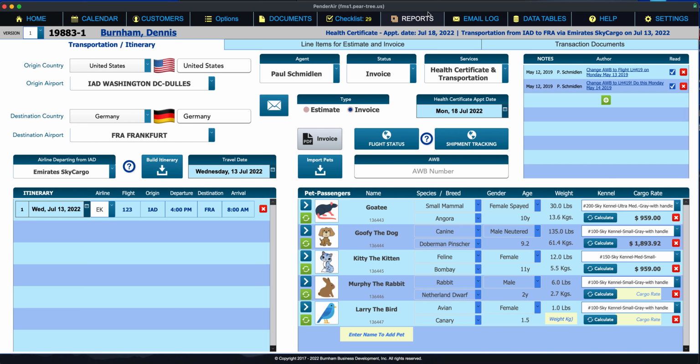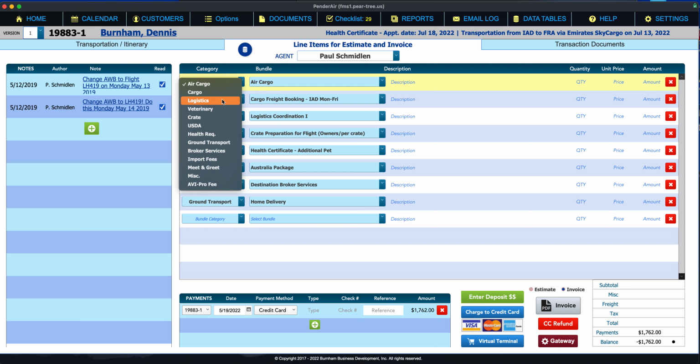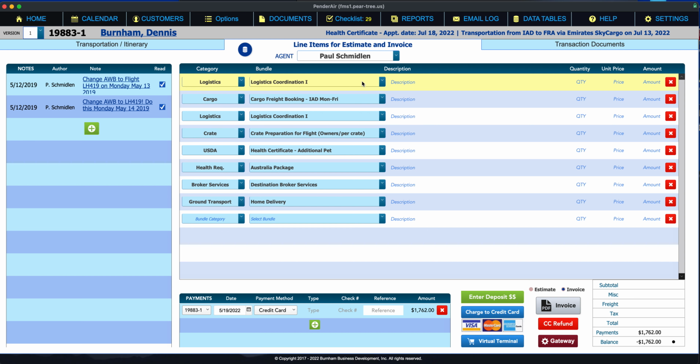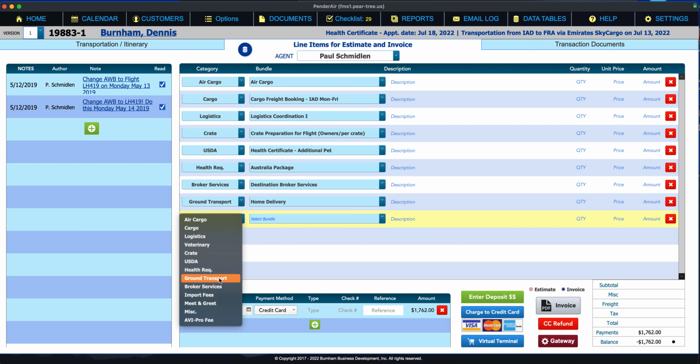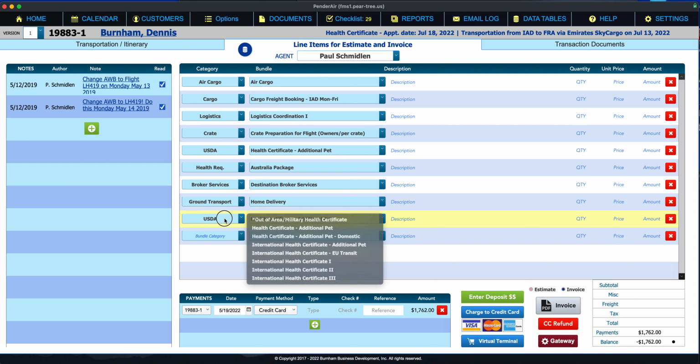We've done the checklist. I want to show you how the bundles work. The bundles are what you see in this list. So you can change any bundle item by changing its category. So for instance, if I wanted to see logistics as my first one, I'll get a choice of these 3 logistics items. I'll put it back to air cargo. I can add another one here. Let's say I wanted to add USDA. It'll add that bundle, and then I've got these options that relate to USDA.